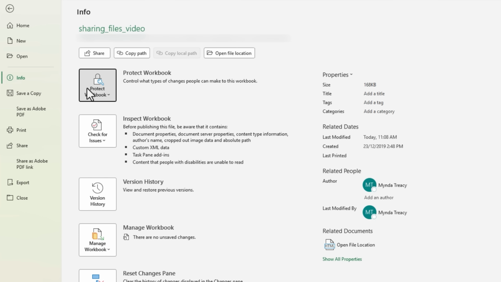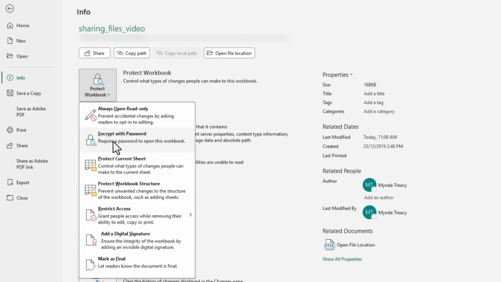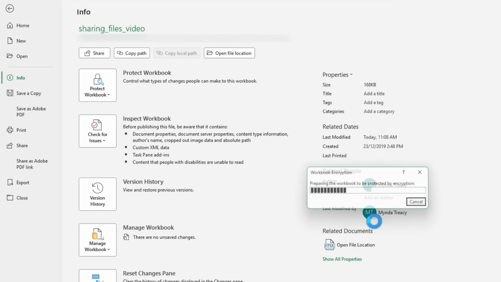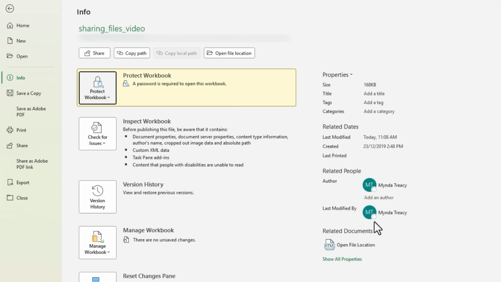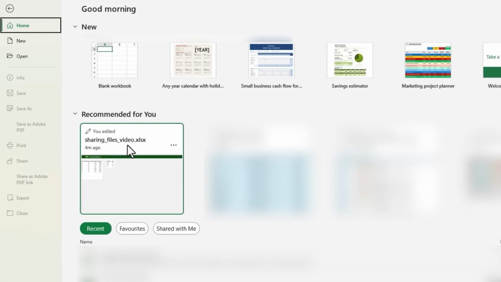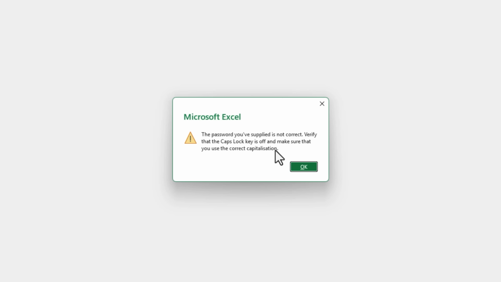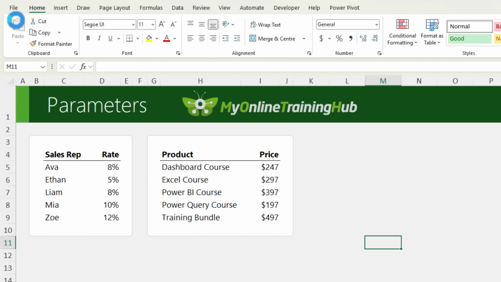To set it up, go to the File tab, Info, click on Protect Workbook, Encrypt with Password. Enter your password, use something strong, and save it in a password manager. I'm just going to enter 123 to make it easy for me to remember. Click OK, re-enter the password, and OK again, and now my file is password protected. I'll close it and reopen it. Let's see the experience. Here's my file. Let's open it. It's asking me the password. If I don't know the password, I can't open it. Let's try again. And voila.